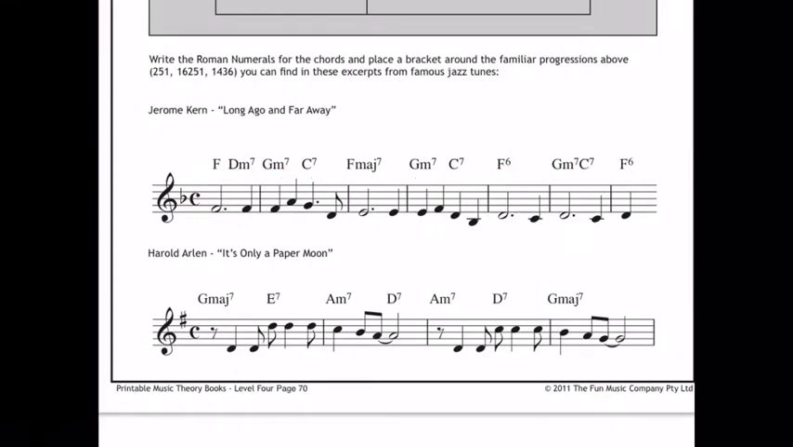You can do your analysis. Okay, that's exactly what they're asking you to do. So I'm not going to give it away for you, but put the Roman numerals underneath each of these chords, right? And then you can find out where these common patterns are: 2-5-1, 6-2-5-1, 1-4-3-6, where they are in here. All right.